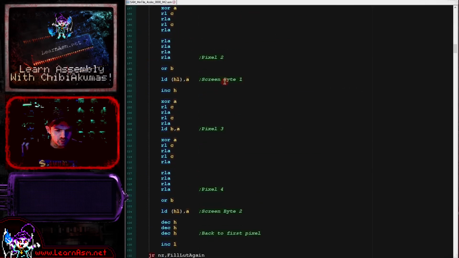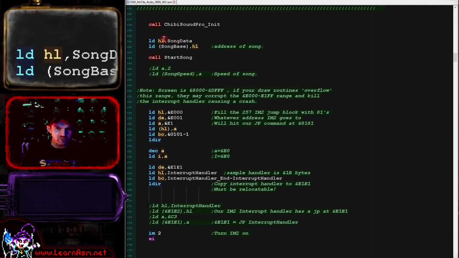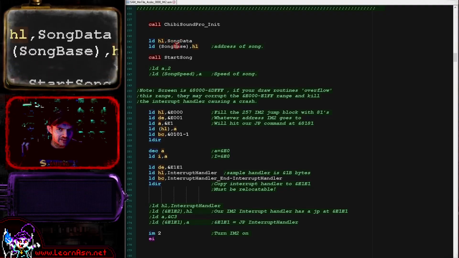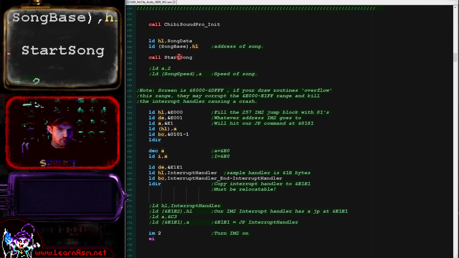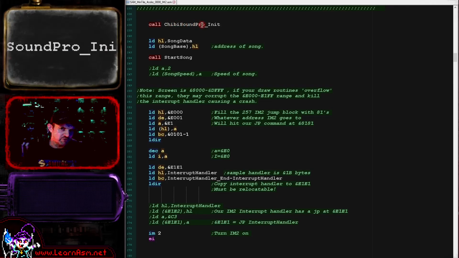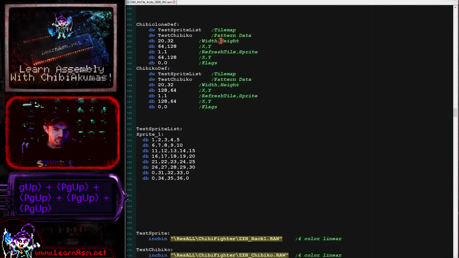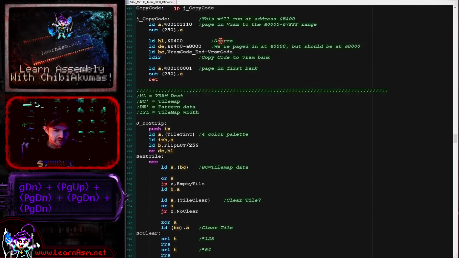Now, when it comes to starting the music, it's pretty straightforward. All we need to do is load the address of the song we want to play into HL, load that to Songbase, and then run start song. That initializes the song attributes. The other thing we need to do before that is start the sound driver for the platform. So we run Chibi Sound Pro init here. Now these all point to various included files. Where are they?